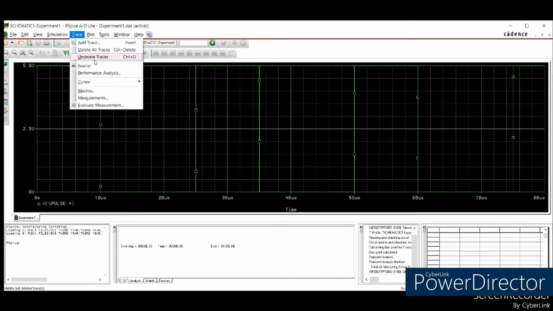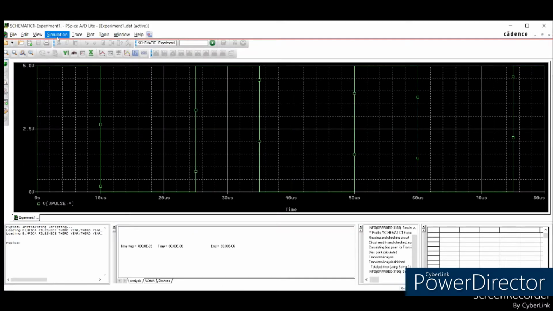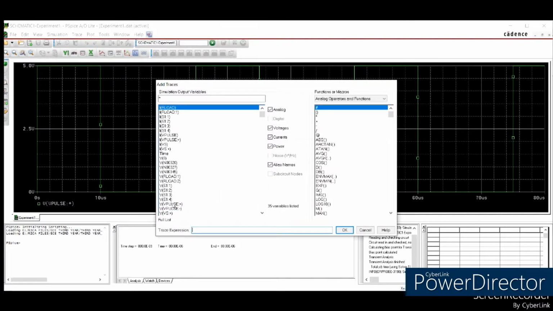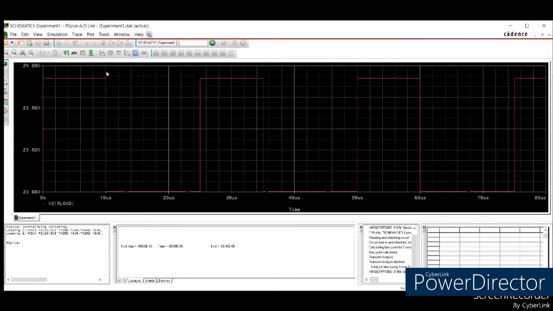Now let's proceed to our voltage across the load. So we will be adding our new trace, which is our voltage across the load. So it will be V2 R load here. For us to focus on the output waveform across the resistor load, let's delete the other one. This is the output waveform for our voltage across the R load, which will give us almost 24 volts here, and as you can see, it has a pulse width of 10 microseconds, same with our voltage controlled switch, and again, our period here will be 25 microseconds.